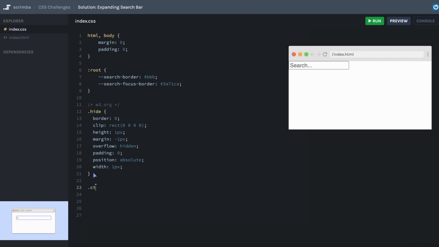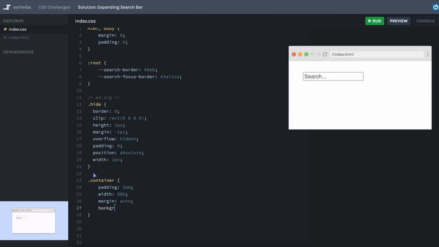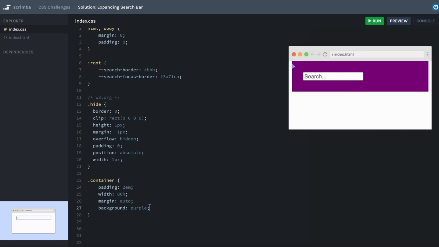The next thing I will do, add some styles to my container so that my search bar isn't stuck up in the corner. I'm going to give it a little bit of padding. And I also want my container to have a width of 80%. And I'll set my margin to auto. And if I give this a background color, you can see that I've made my container slightly less than the width of the browser window.